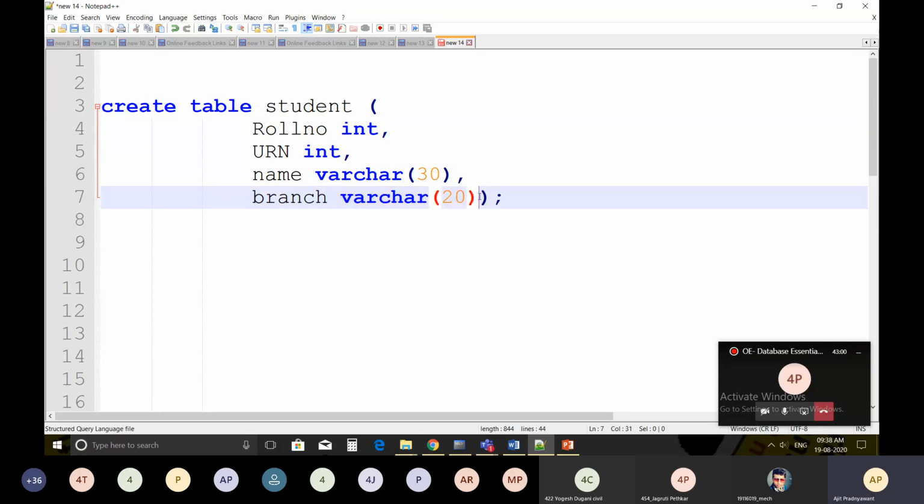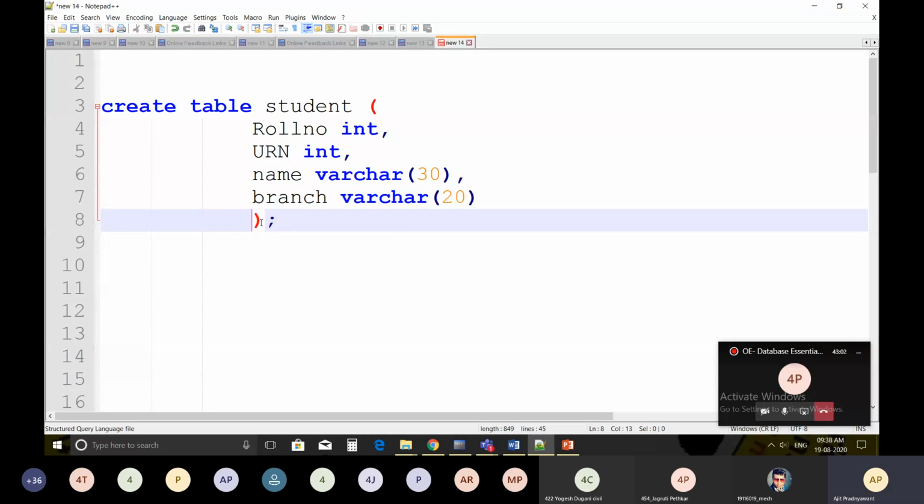And here, you have to end this create table statement with this bracket. Whatever is present, you have to mention in this bracket and then add a semicolon. This is the way to create the table. And similar queries you have to write for the assignment number 4 that I gave in yesterday's lecture.